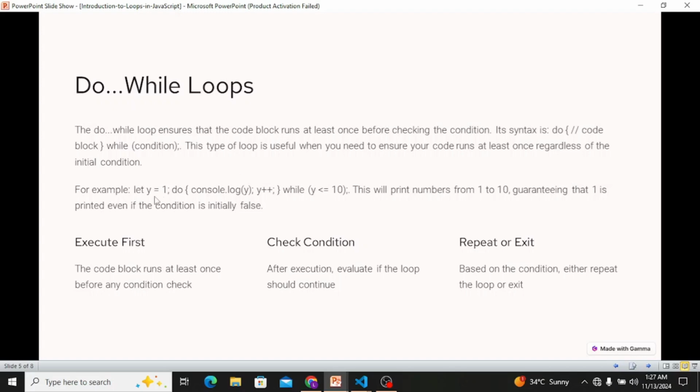Meaning that now let's say for example we have let y equals 1. Then we say do console y plus plus, while y is less than 10. In the sense that once you put this code into your browser, it does not care. It will first of all give you y plus 1, that's 2. It will first of all give you 2. Then it will now check and compare, okay, good, now I have 2. Is 2 less than 10?